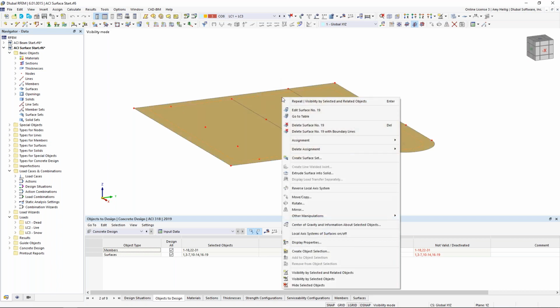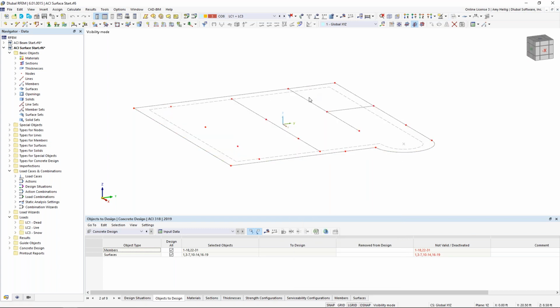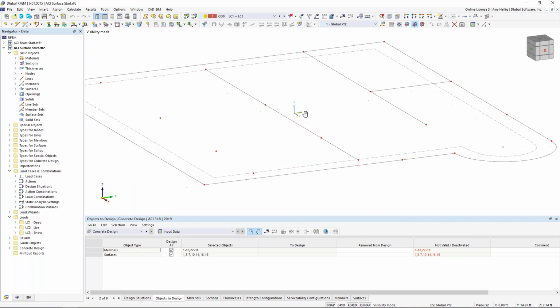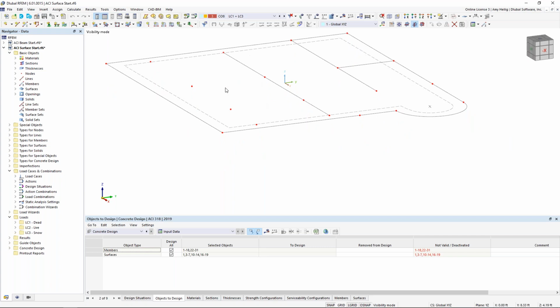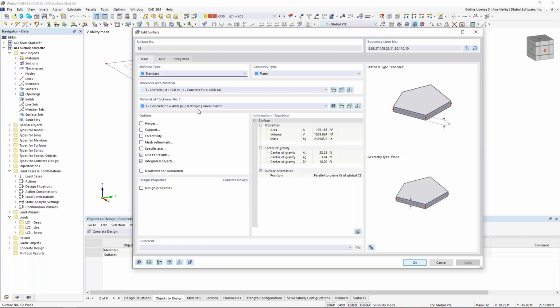I'm also going to right click on this surface and I'm going to turn on the local axis system. Turn this to wireframe view as well. The local axes are important for the reinforcement directions, which we'll see in just a minute. So I wanted to go ahead and set us up for that. So all we need to do is to double click on the surface here.